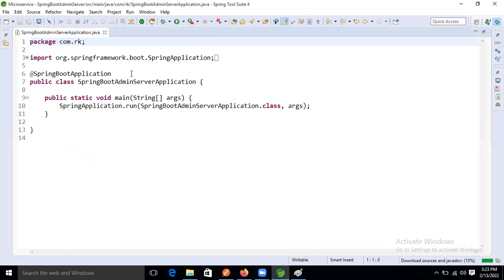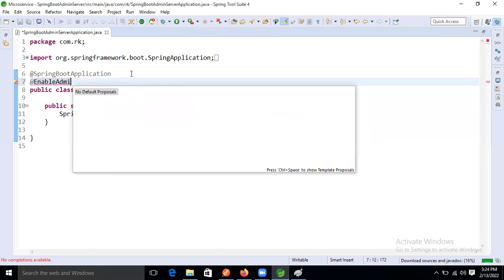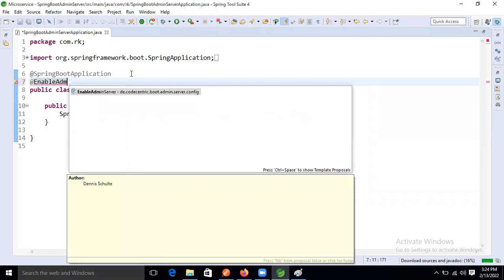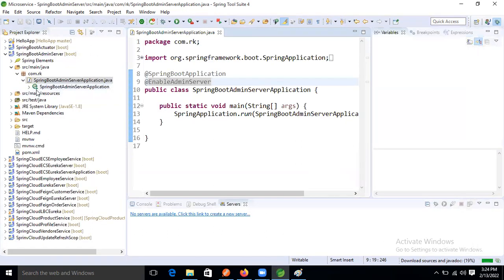Now here what will we do? We will add @EnableAdminServer, right? And let's give some port number.